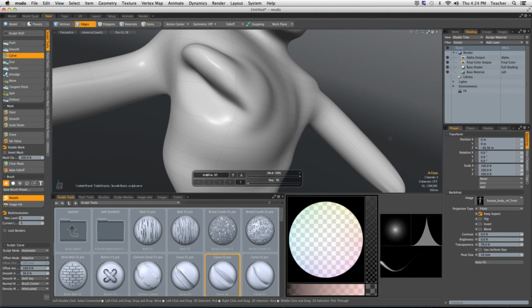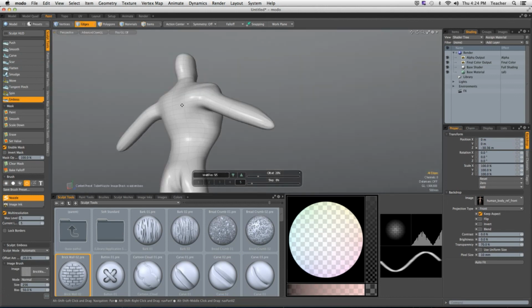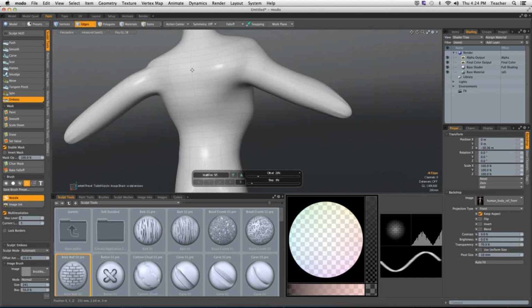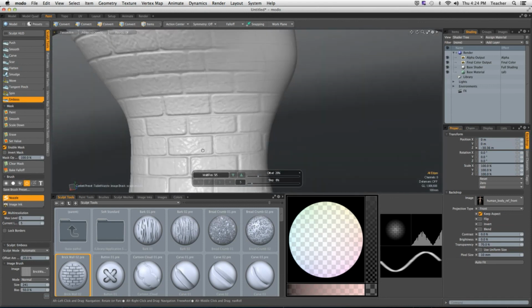Now I can go in and truly start sculpting at a much, much, much higher level of detail. Maybe I want my Toxic Avenger guy here to have a brick pattern on his back. I don't know why. Whoa. There we go. Okay, now that's actual sculpted geometry. That's not a texture. That's true deformation of our geometry.